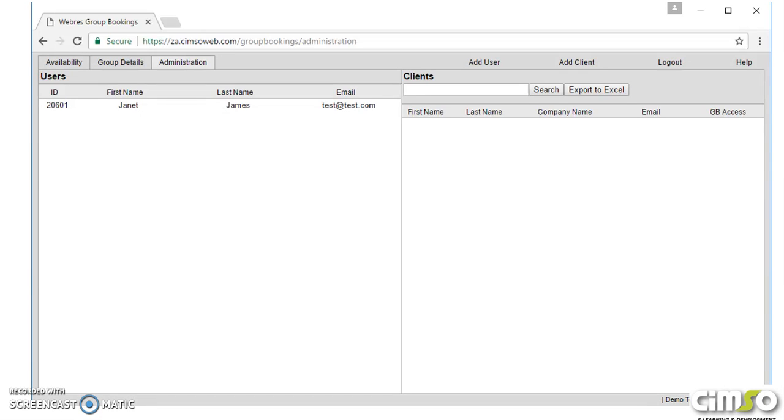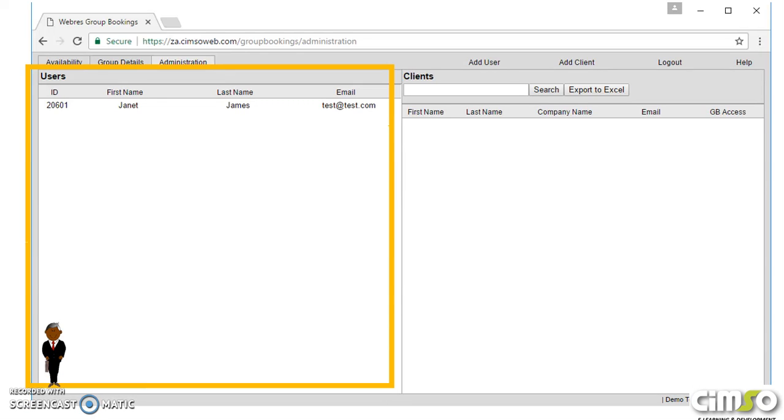Under the Administration tab, the Hotel Manager will see two columns. The first is the User column, where our Hotel Reservations Manager can create a CRO user. Keep in mind that the CRO agent will use Kimso Online Group Bookings to make group bookings only. Kimso Online Group Bookings is not for single individual bookings or for FIT, fully independent traveler bookings.